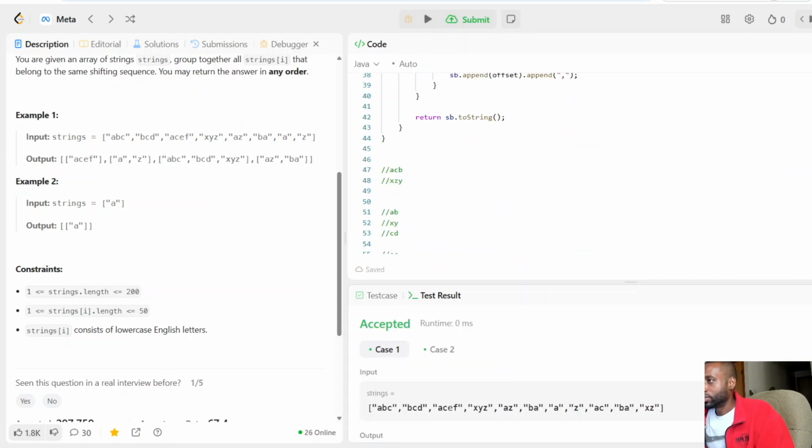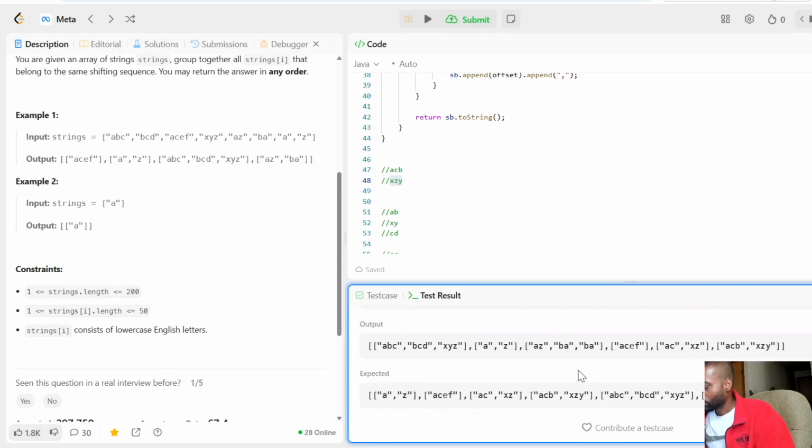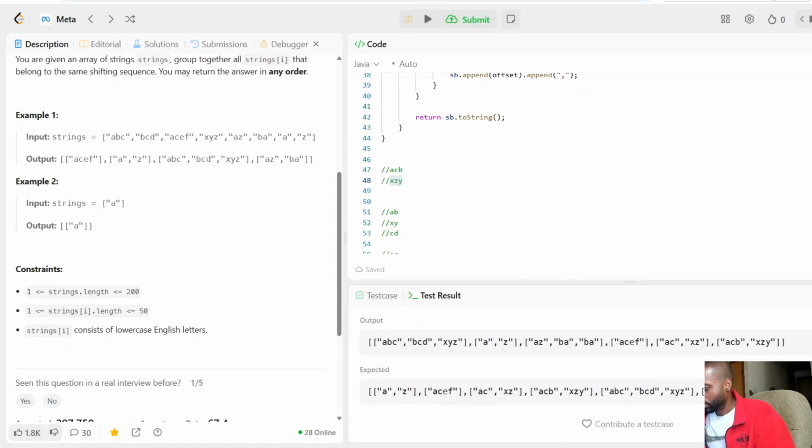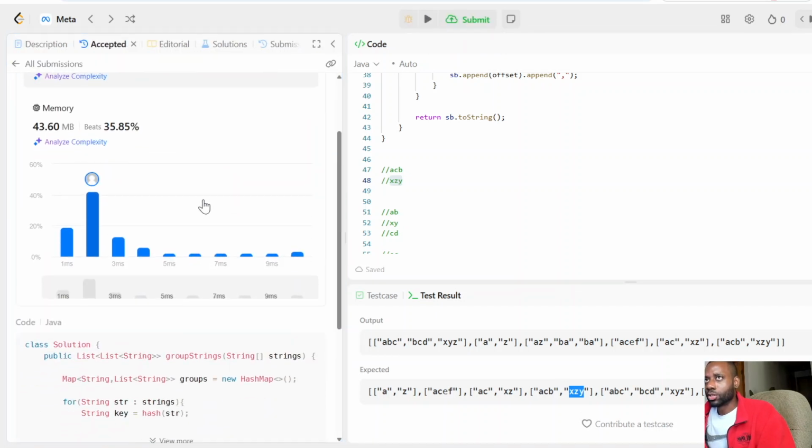Let's quickly talk about the case I was telling you about earlier, so let's edit that test case real quick. Let's do A C B and then X Y Z, so they would be part of the same group. Let's press run. As you can see, as I said, A C B and X Y Z are part of the same thing. Let's press submit. It looks like our code is correct. All right, perfect, we passed all the test cases.